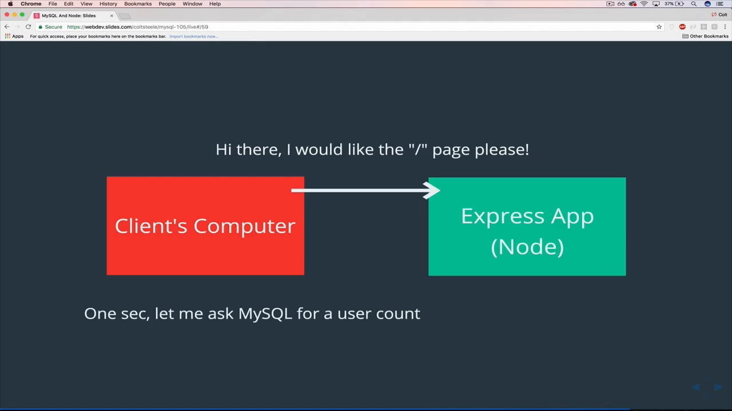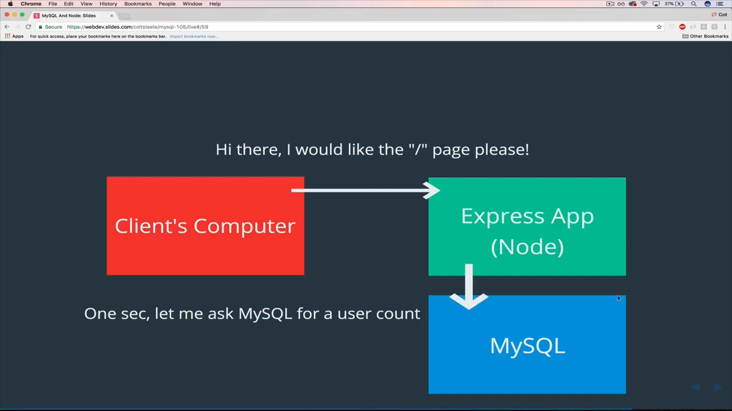Okay, so MySQL is now involved. This arrow represents the connection between Express and MySQL. We've already seen how to do that, how to connect MySQL to a JavaScript file. We ask, basically with a select statement, select count from users. We get a response from MySQL. Hopefully there's not an error. We get a response, 519.